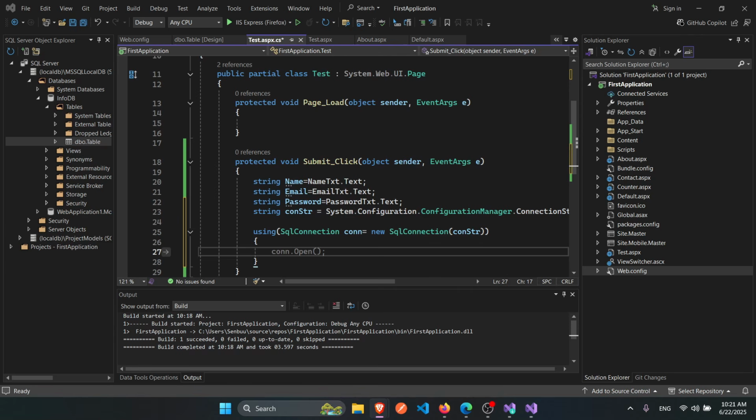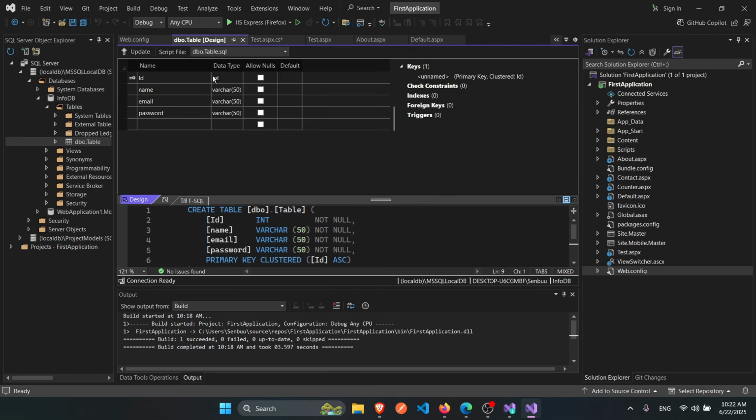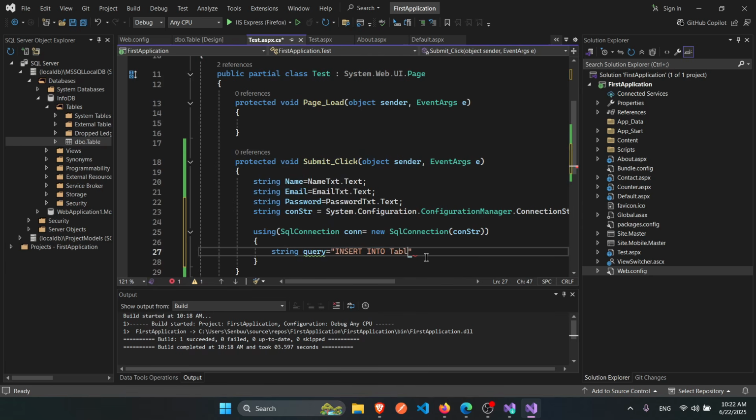Now, obviously, it is actually suggesting how to do that. But the first thing we're going to do is write a query. So string, and that would be query. We will be doing an insertion query. So insert into, what was it, a dbo table. Did we just name it table? I think so. Okay, the name of our table is table.